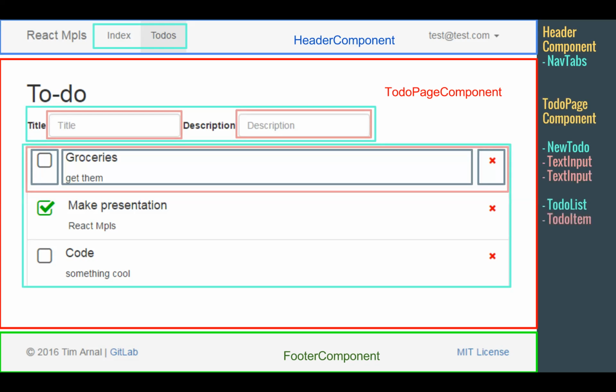So it's a lot easier to find where things are happening and how they're happening versus React, or versus Angular, sorry.